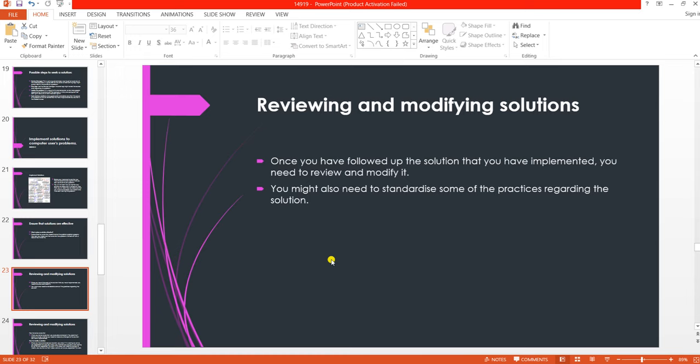Remember, in session 1, I covered that we need to brainstorm ideas before we take an action, to say whether it is hardware related or software related. For hardware related, these are the steps in terms of brainstorming, but for software, these are the steps that we need to do. So for implementation, we need to go back to review those mitigating steps that we have come up with. We need to follow up the solution that we have implemented. You need to review and modify it.